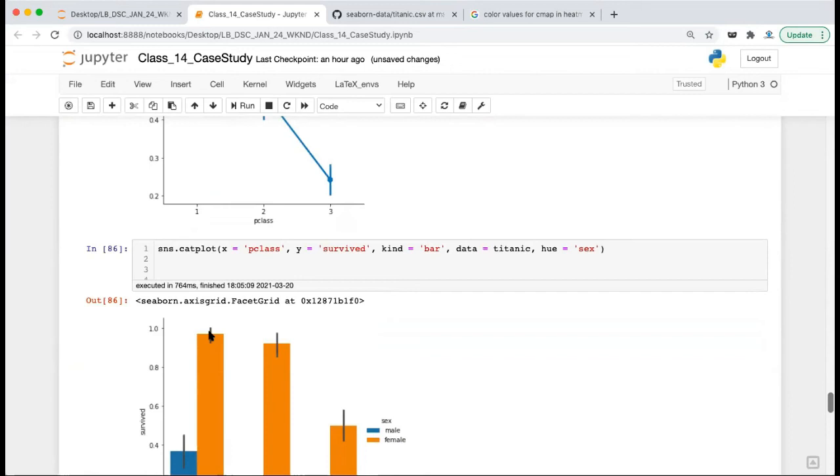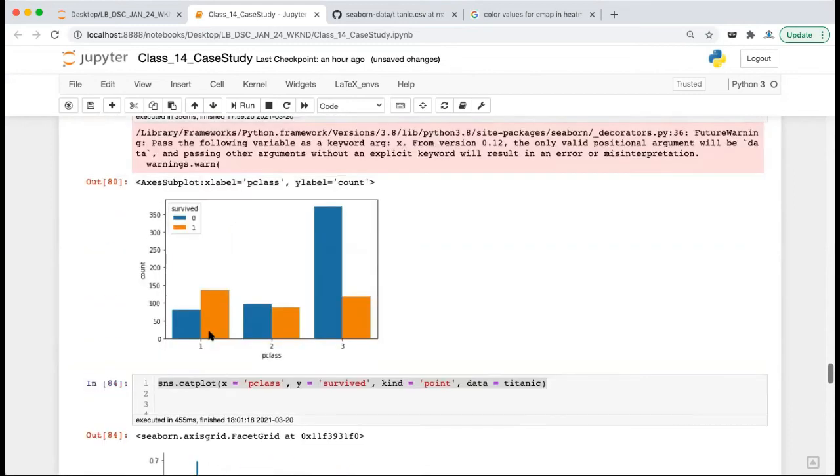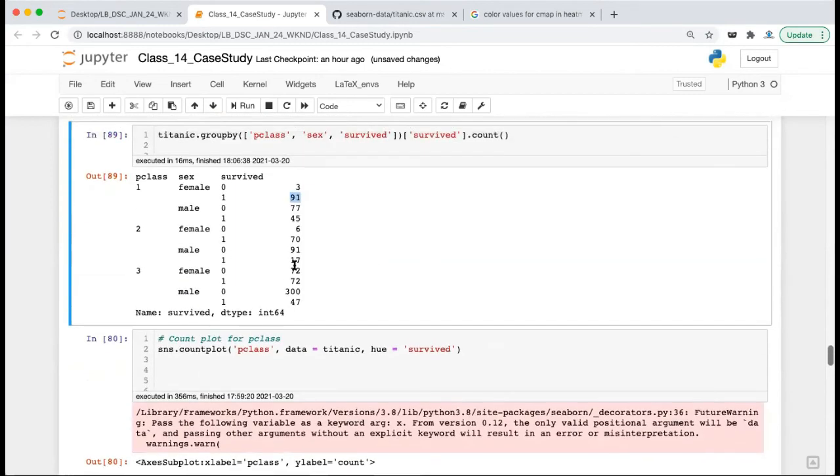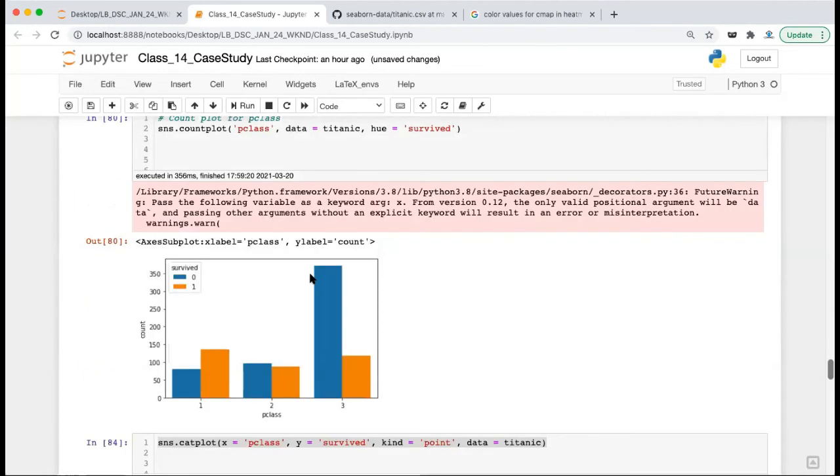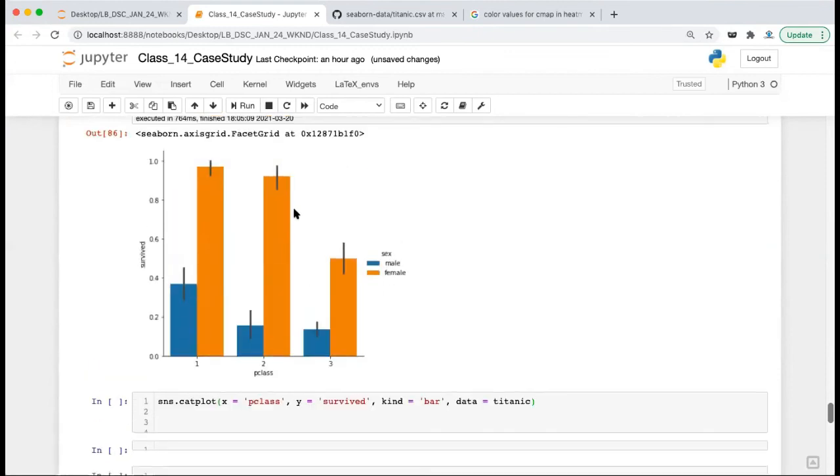Clear? Similarly, for the second class passengers also, 70 females survived compared to 6 females who did not survive. Whereas among the males, only 17 survived and 91 did not survive. So the same we are getting here as well. In the male second class passengers, the survival rate was lower, around 20%.